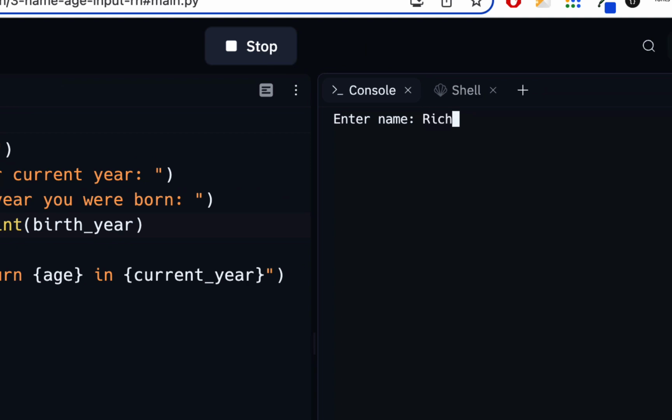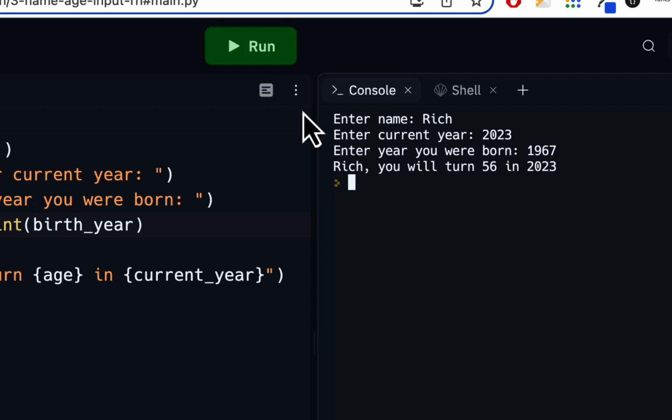Okay, Rich, 2023. I was born in 1967. And it says, Rich, you will turn 56 in 2023. That is correct. Now, if I wanted a period in here, I could put it here.